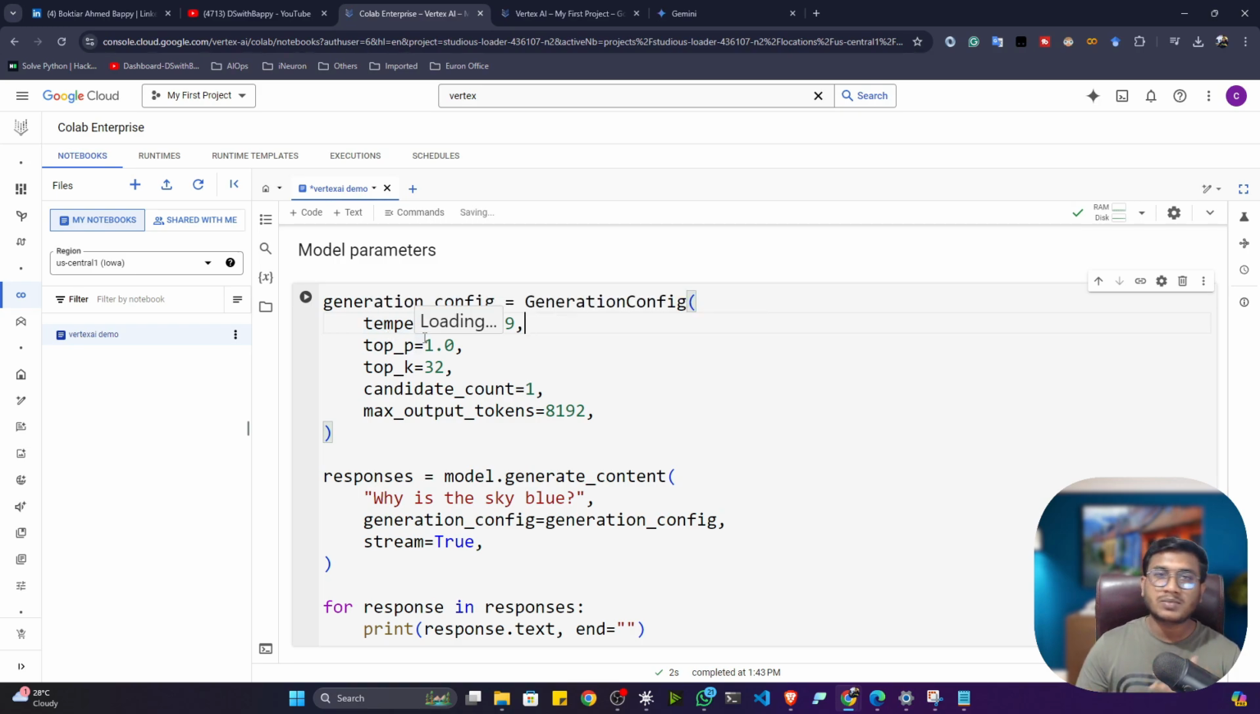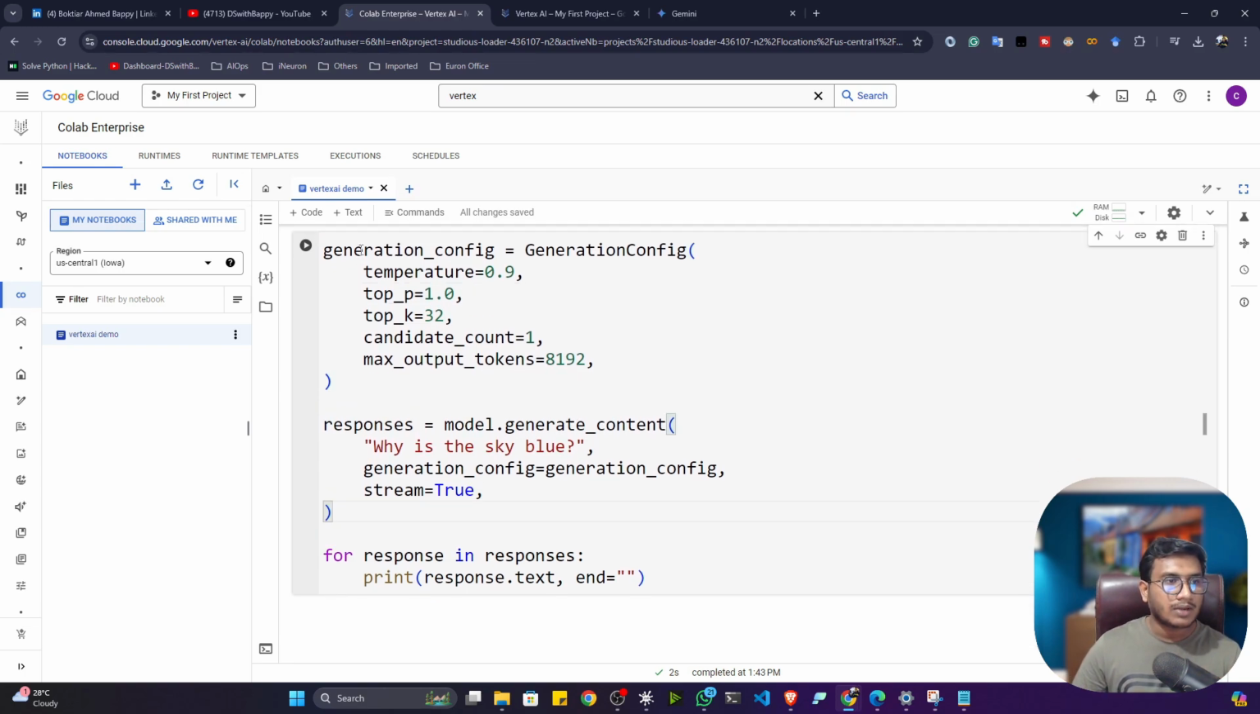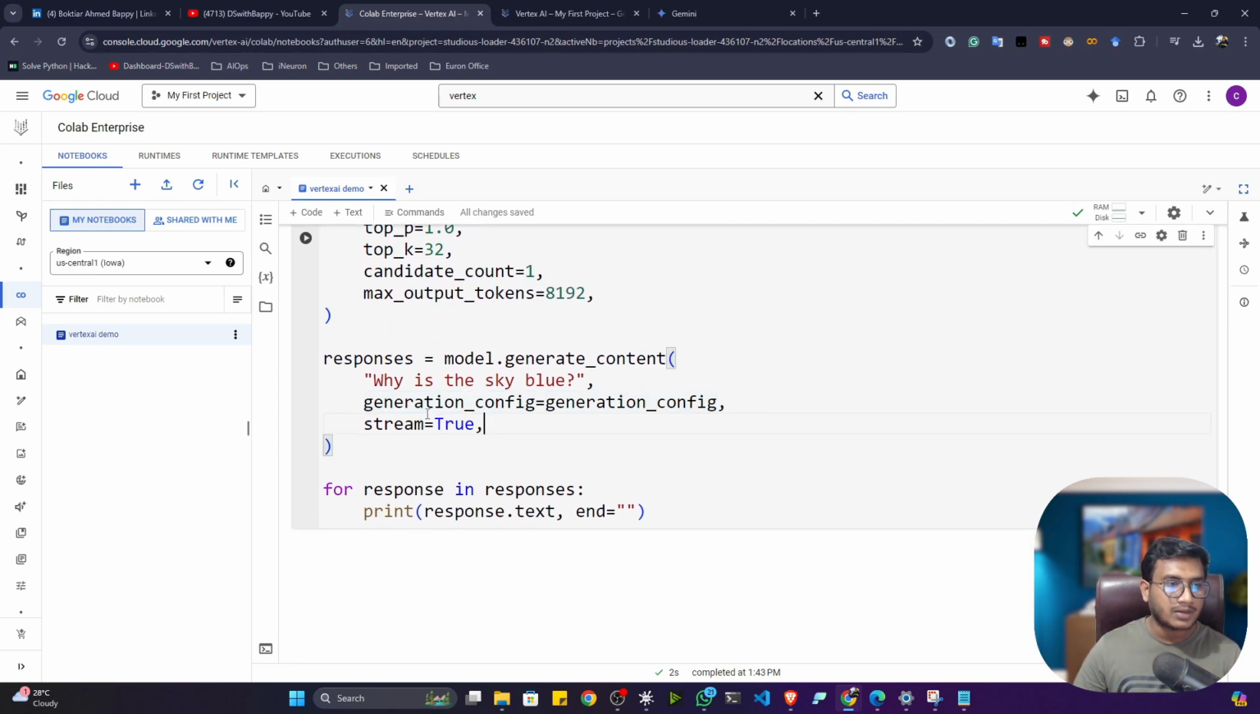Got it? Here temperature means you are assigning the model's creativity, like how much creativity you want from the model. If it is close to 1, that means it will take risks. It will be more creative. If it is close to 0, it won't be taking any kind of risk. Okay, that's the idea. Now this generation config you have to pass as a parameter. Here you can see generation config is equal to generation config, and the same prompt I have given, stream is equal to True. Again, I'm looping through the response.